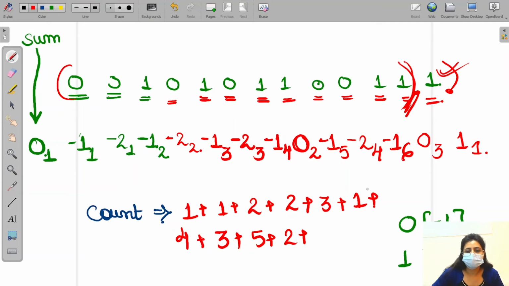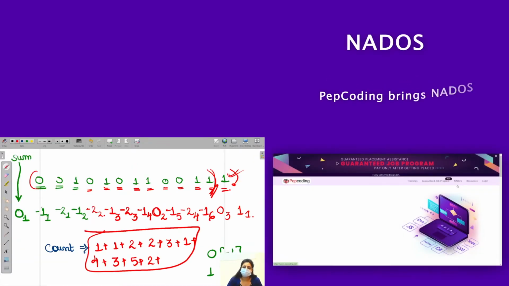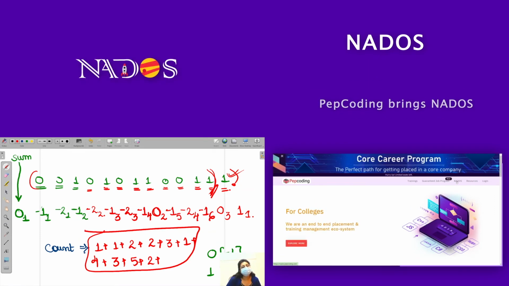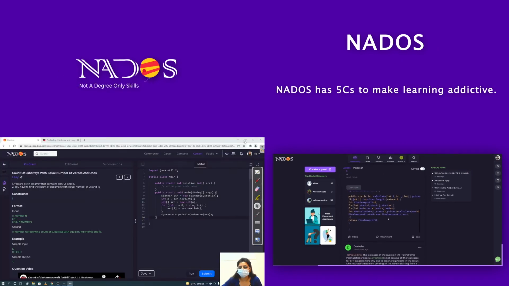So yeah, this was our count. We'll add them and we'll return them. So yeah, this was our approach. Let's just code it now.